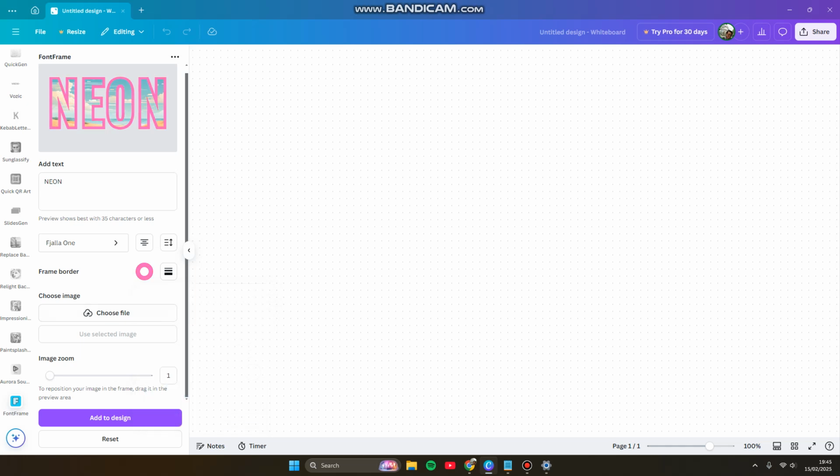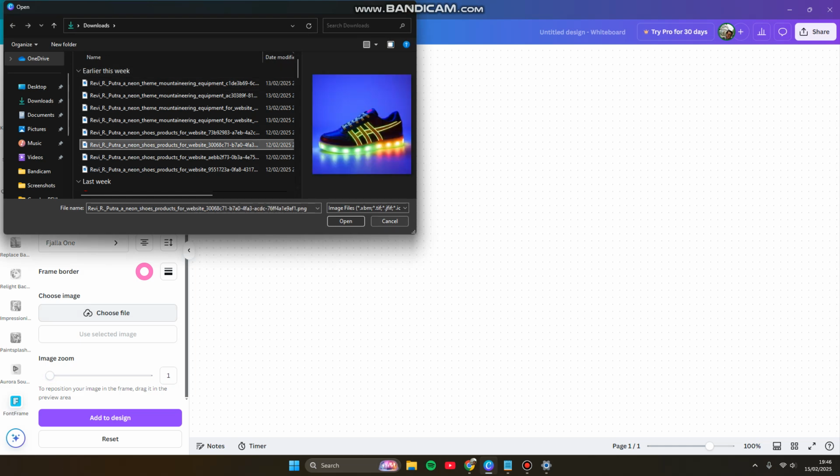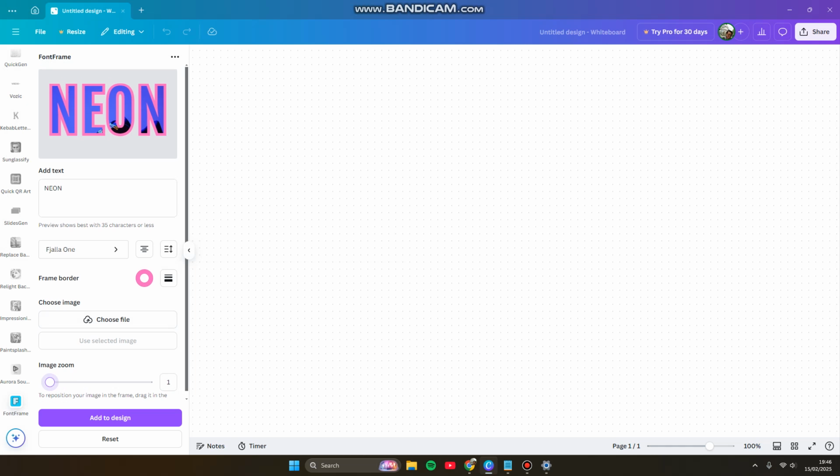And here if you want to change the image, you can click choose file and choose your image here. Let's try this one, and here we go. Now you can reposition by double click, or this one, and try to zoom out if you want, and just simply add to design.